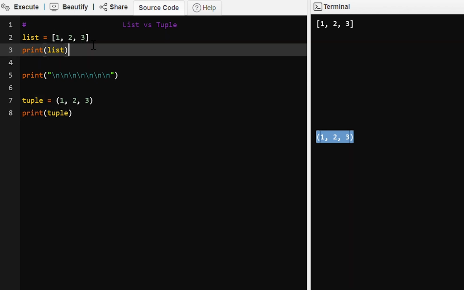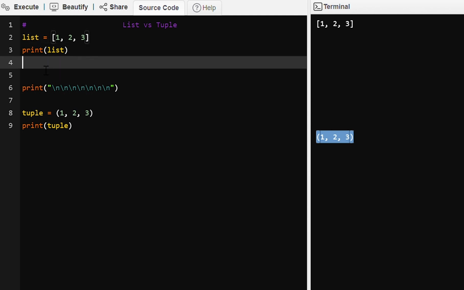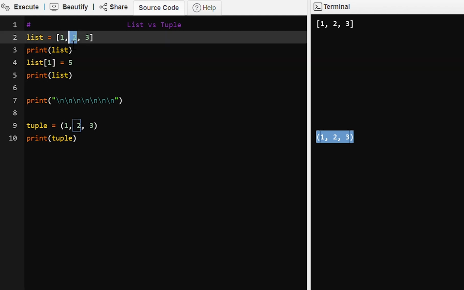Suppose we want to change the second element of the list. This is the first element, this is the second element, this is the third element. This is the zeroth index, this is the first index, this is the second index. Suppose we want to change the second element of the list, list of one, which is at index one. Okay, and we want to change this to 5. This index one number will be changed, so it will be 153.